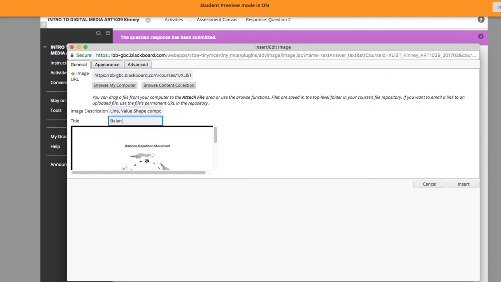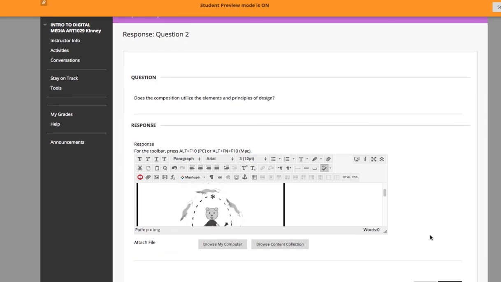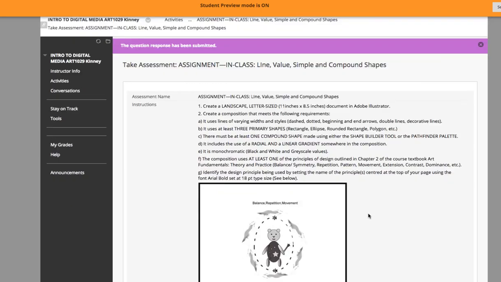and balance, repetition, movement, layout. And we'll insert that, and remember again about sizing, and if that's fine, you just click submit. So you're submitting the same thing in several categories.